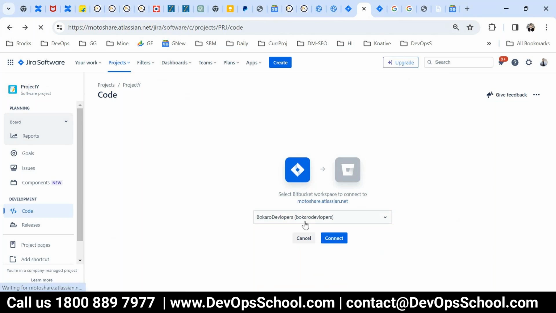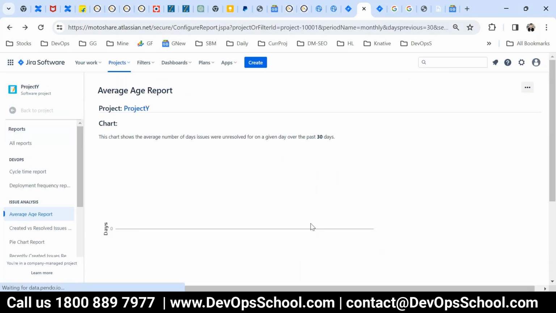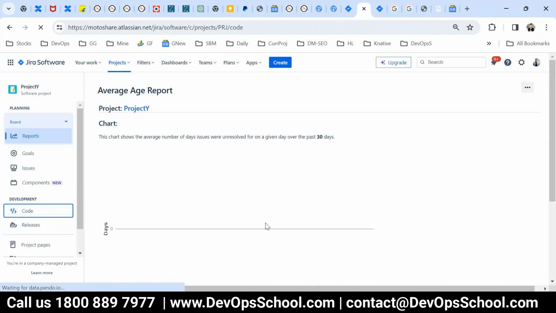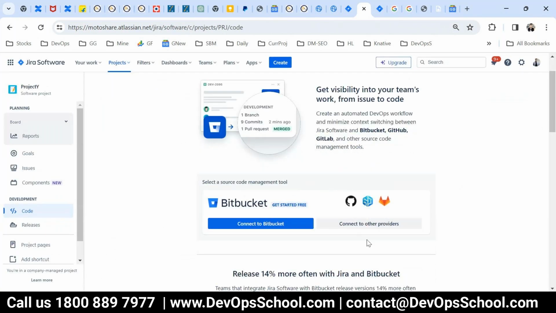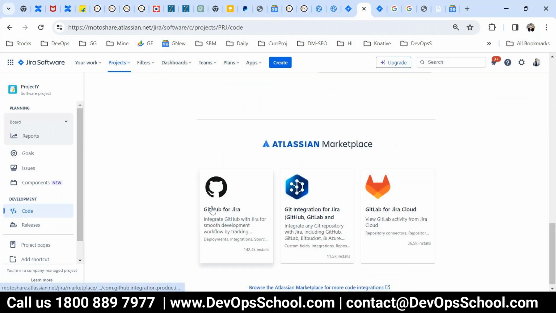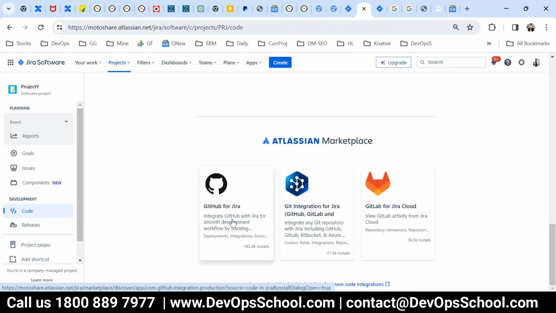But for this one you have to go to the project again, code, and here. So that way you can link your repository also. So here this is GitHub for Jira. I just installed it, and there's one more, it was there earlier, and that's all. So for this again, follow the documentation for that specific app, the marketplace app, and then you get it done.